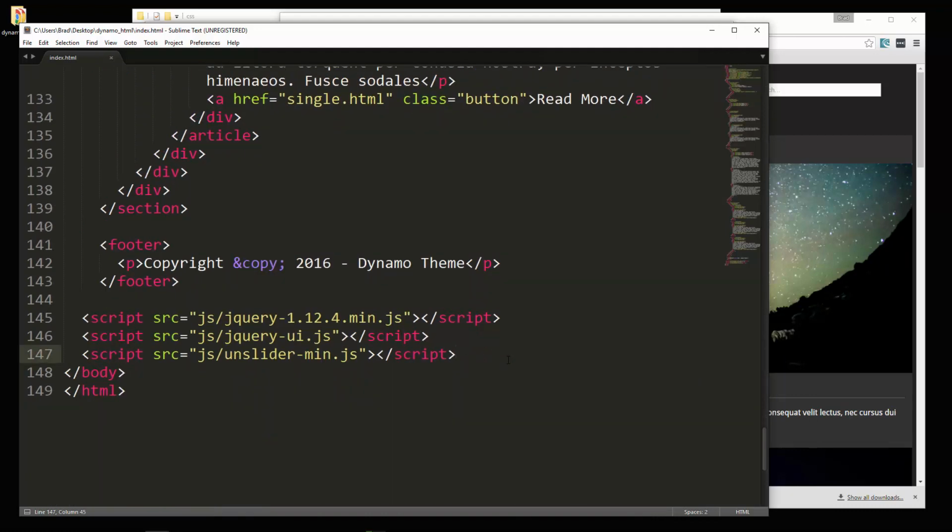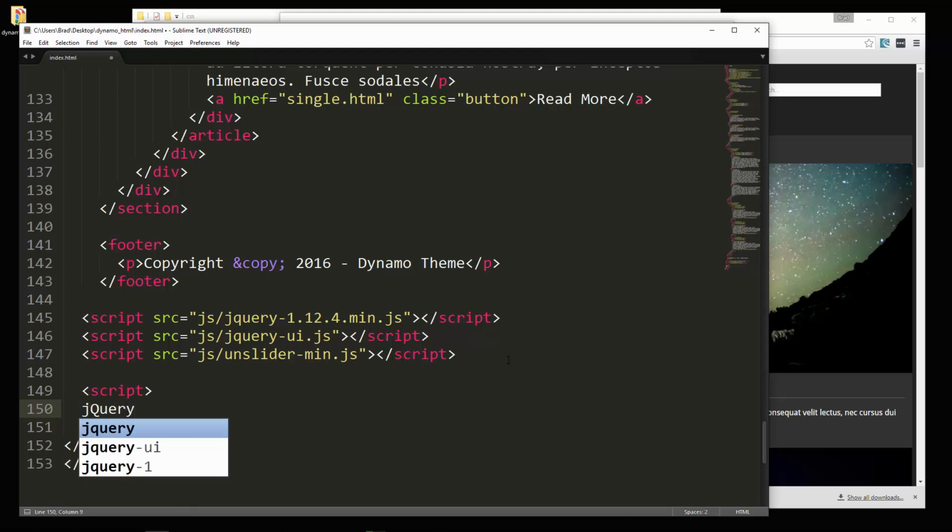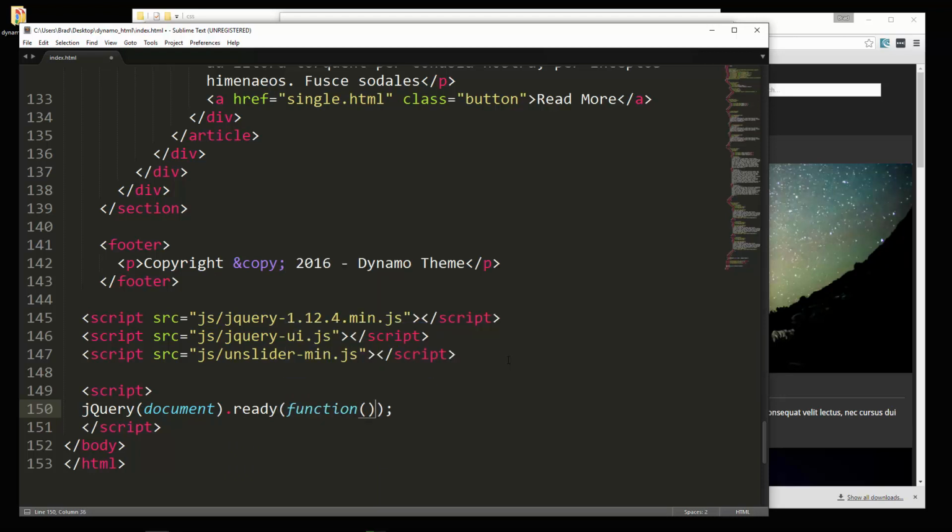Alright, and then under the unslider.js declaration, we're going to open up a script tag, and we're going to do a little bit of JavaScript here to implement the slider. So we need to use jQuery, so we're going to say jQuery, and we're going to pass in the document, and we're going to say when it's ready, we want to run a function. Okay, we want to pass in the $ sign for jQuery.